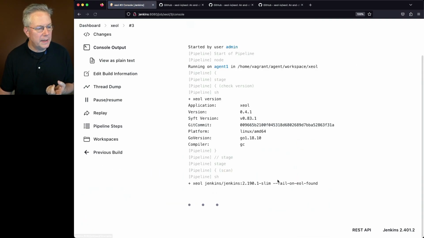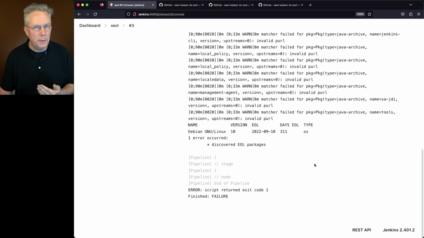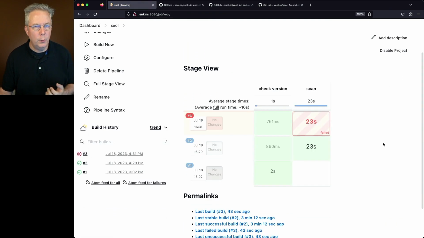If we take a look at the output for number 3, we see we've added in that extra option. Again, we still see our Debian 10, but now we have another couple of lines underneath that. We have one error occurred, and it discovered EOL packages. You'll also notice that we have the error line at the bottom, script returned an exit code of 1. So now if we go back over to our stage view, we can see that build number 3 has failed. So this is interesting. We're looking at an old version of Jenkins LTS, and we sort of expected things to be out of date.